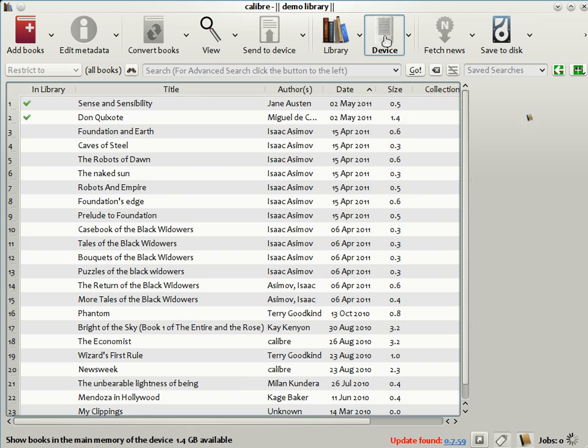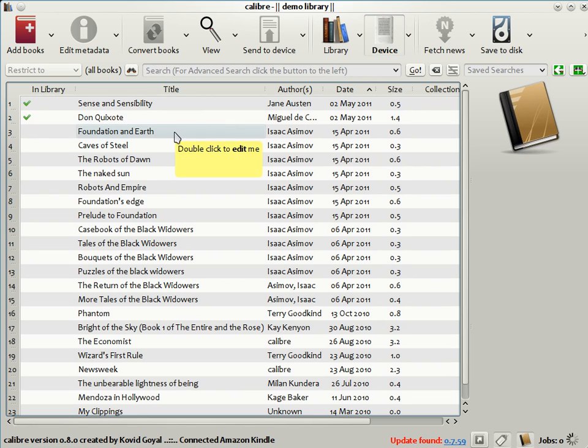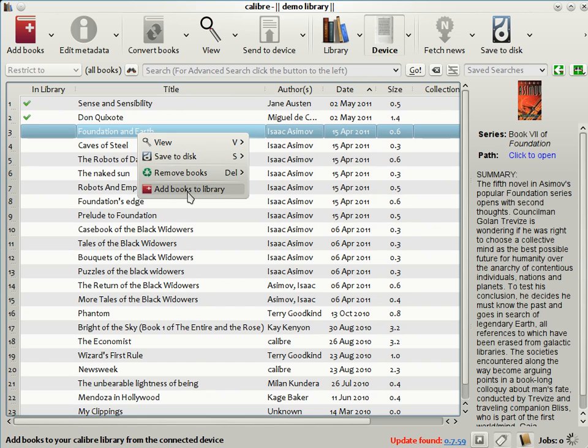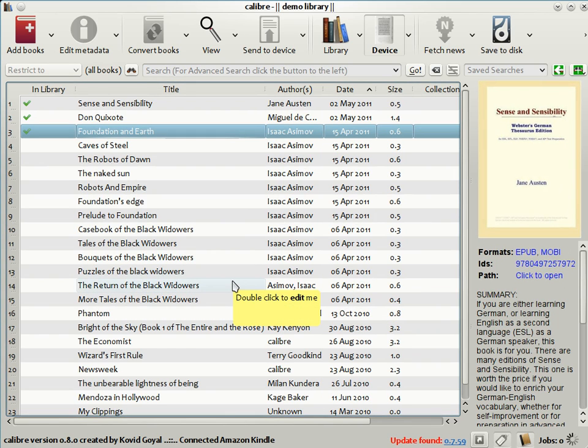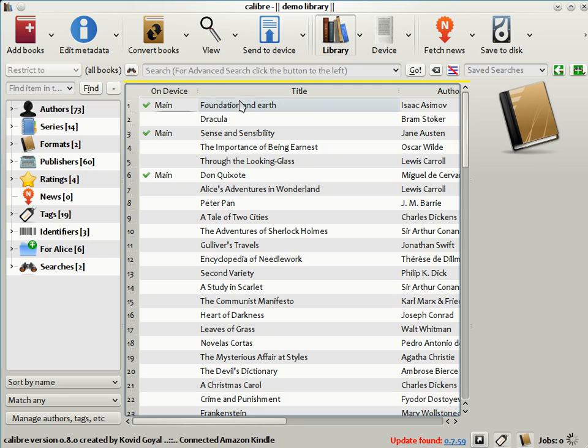By clicking on the device, you can see the device view, and if you want to add some book from your device to the Calibre library, just right click on the book and select Add Books to Library. Calibre will automatically transfer the book from your device to the library. And now you can see that this book is both in the Calibre library and on the device.